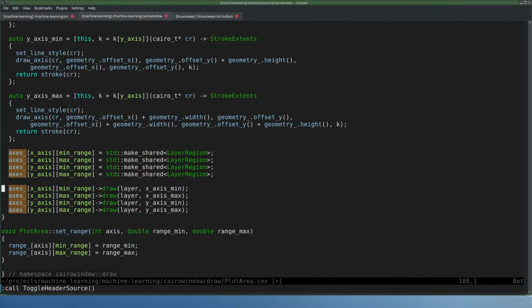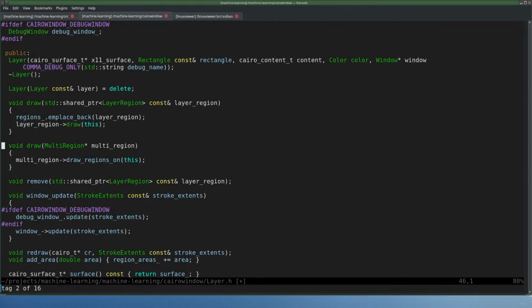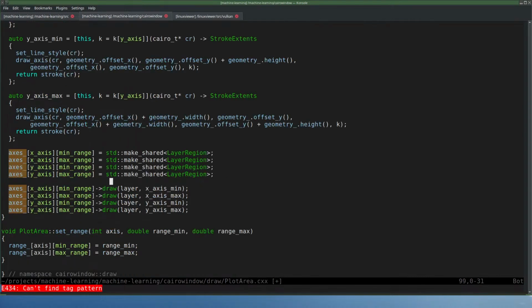I'm not getting this. Or do I? No, I don't. To be adding a weak pointer to the regions of the layer. When does this happen? That's this point of this draw, where this is a layer region. Passing two things. So I press this, nope. Also nope. Can't find tag pattern. Oh, that was annoying.